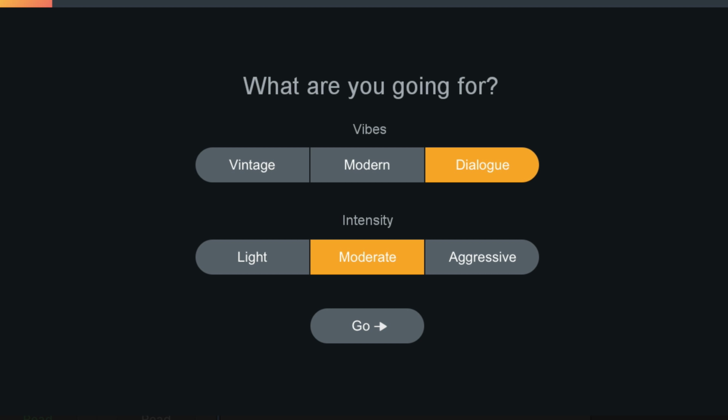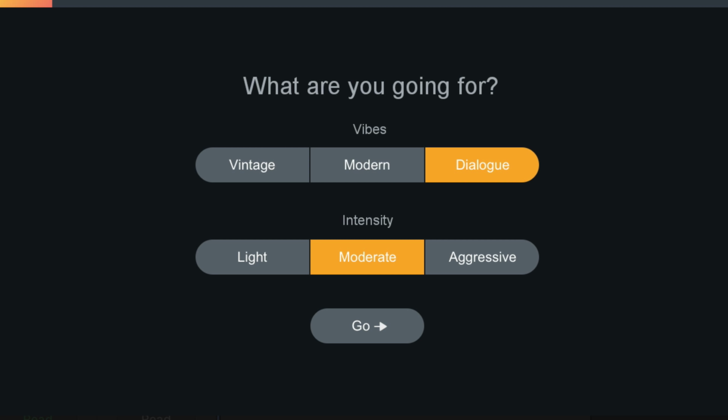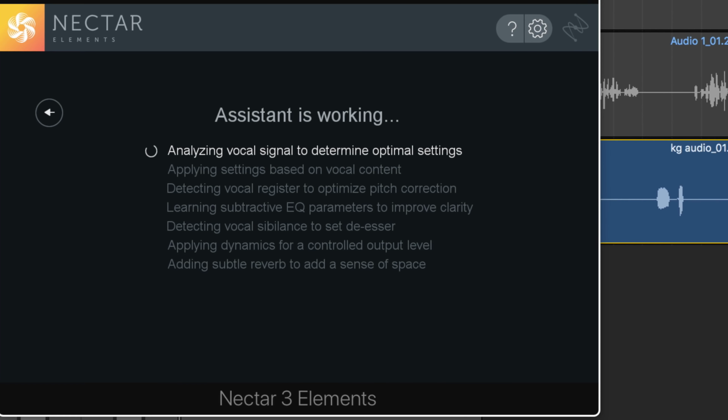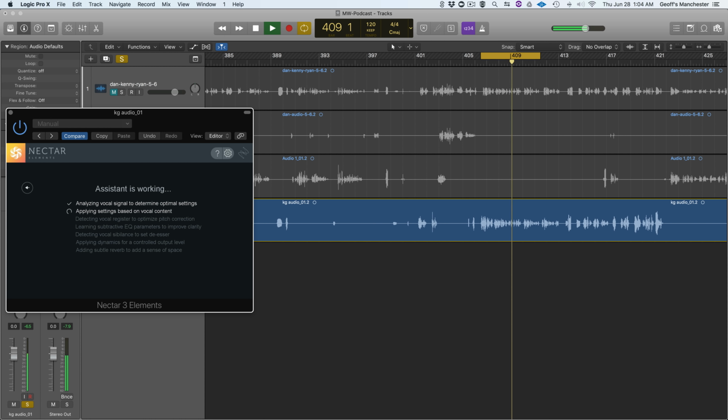And Nectar Elements isn't just for music. We can use the dialogue vibe to craft settings that are perfect for podcast material. Listen to how the de-esser in Nectar Elements has removed harsh sibilants like S sounds, and how the rest of the overall processing brightened up this presenter's voice.